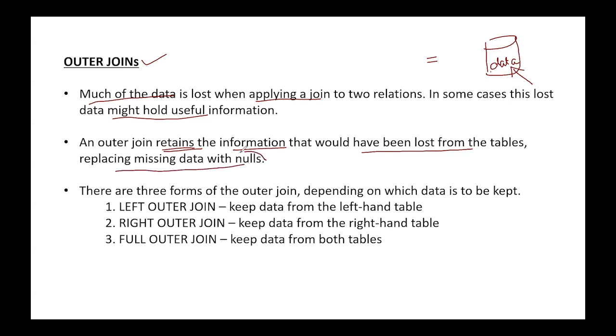Replacing the missing data with nulls tells us that there was data. So we will know that there is something which we have not been able to enter because of the join conditions. There are three forms of outer join. Left outer join keeps the data from the left hand table. Right outer join keeps the data from the right hand table. Full outer join keeps the data from both the tables.